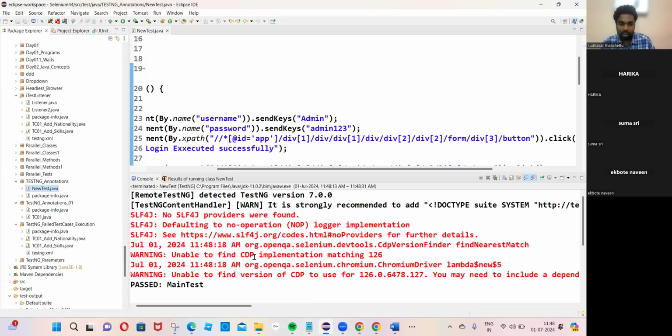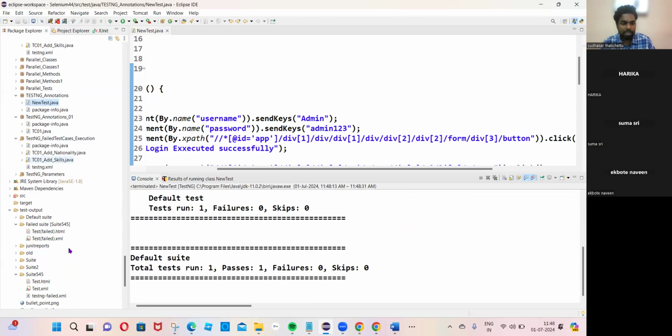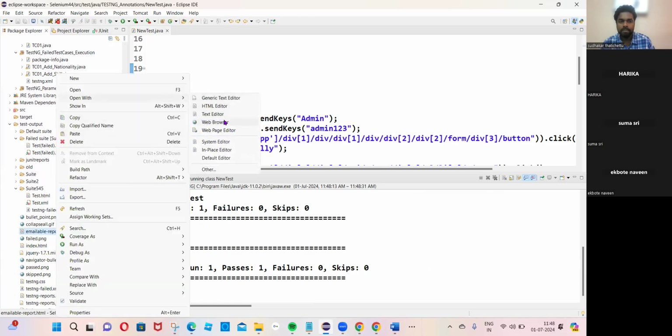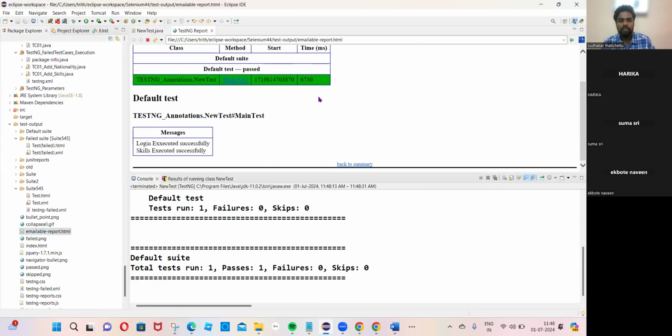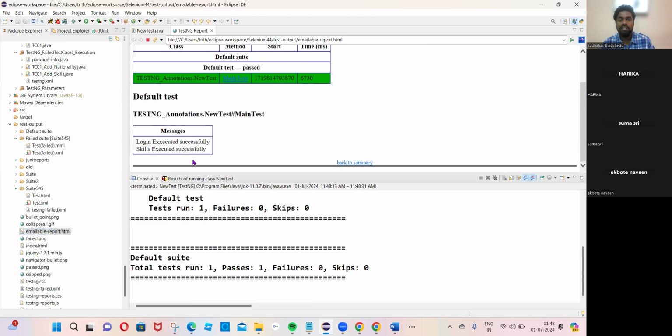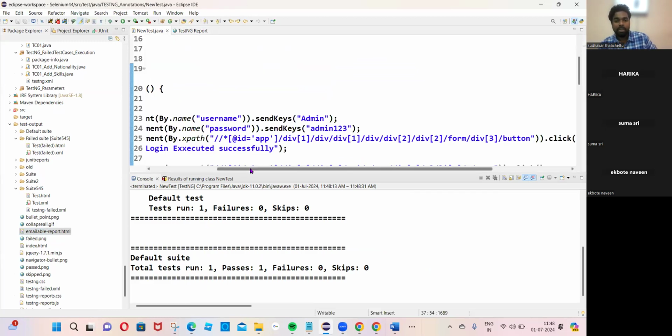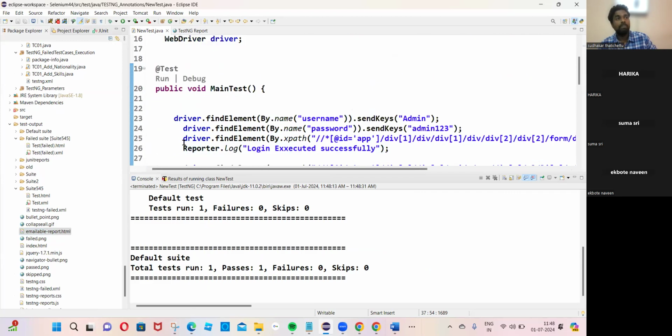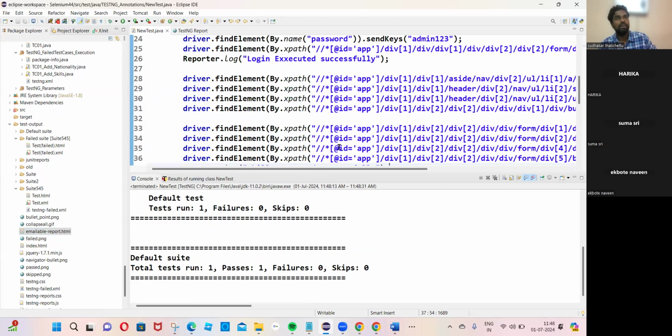So now let me check whether my log statements got generated in my emailable reports. Open with browser. See, login executed successfully, skills executed successfully. Those lines got printed in my emailable report. So if you want to write some confirmation messages about which lines got executed, you can write this log statement. Whatever log statements you have written, those lines will be printed in your emailable report.